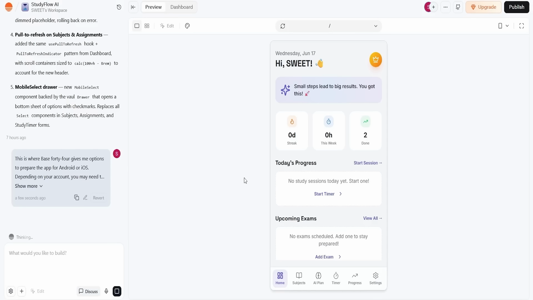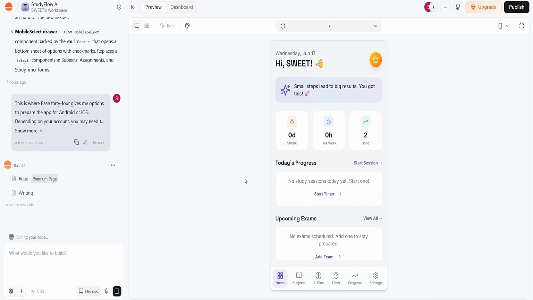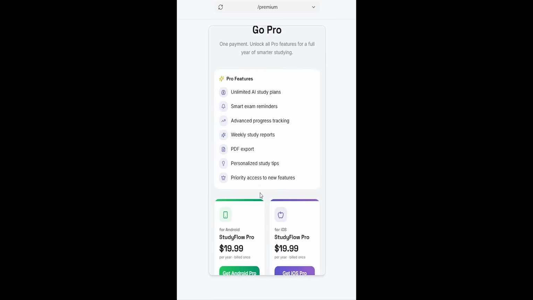Add a Pro upgrade system to my StudyFlow AI app. Create a premium page where students can choose between 2 yearly plans. One plan should be StudyFlow Pro for Android. The second plan should be StudyFlow Pro for iOS. Both plans should be paid once and give access for 1 full year. Make it clear that users pay once and unlock Pro features for 12 months.